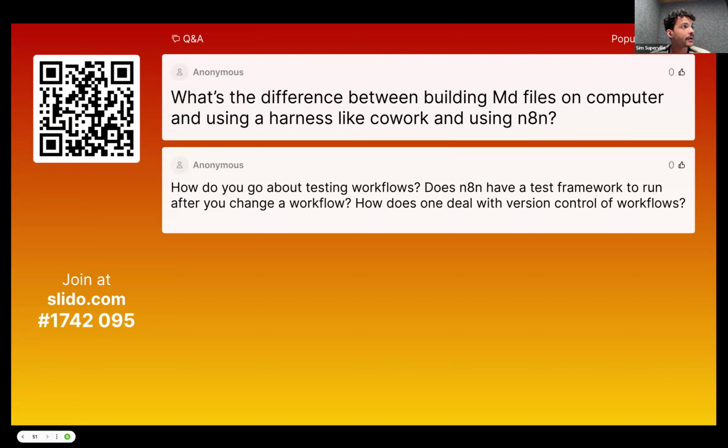We do have a diff feature, so you can see the difference between versions, and you do have version control as well. In the top right corner, there's a button that you can click where you can see all previous versions. And whenever you make any changes with the MCP, it will automatically create a new version with a full description as to what changes were made.